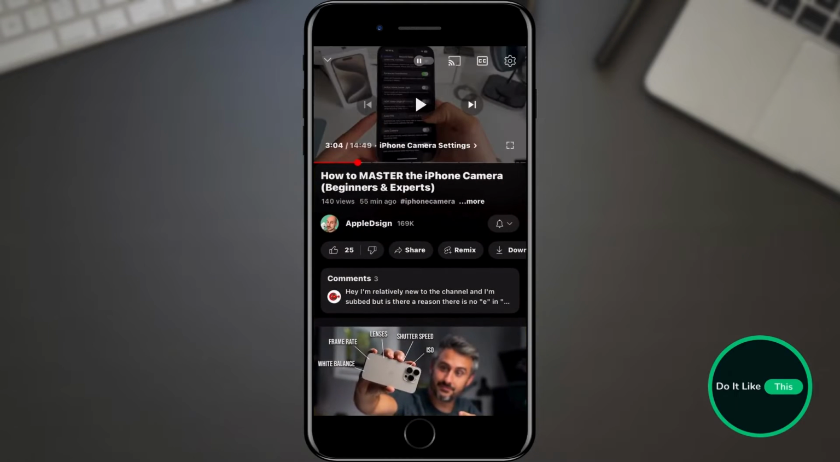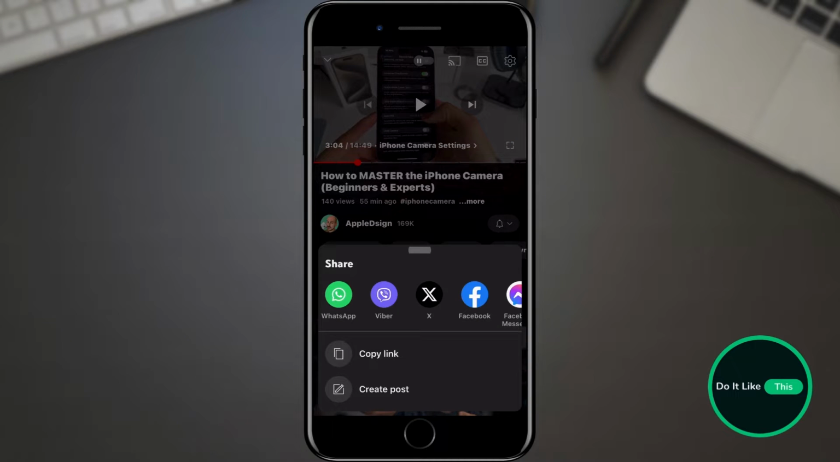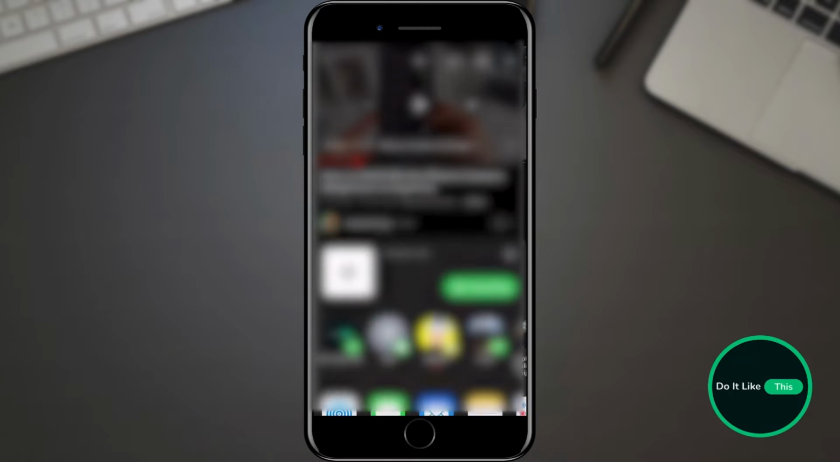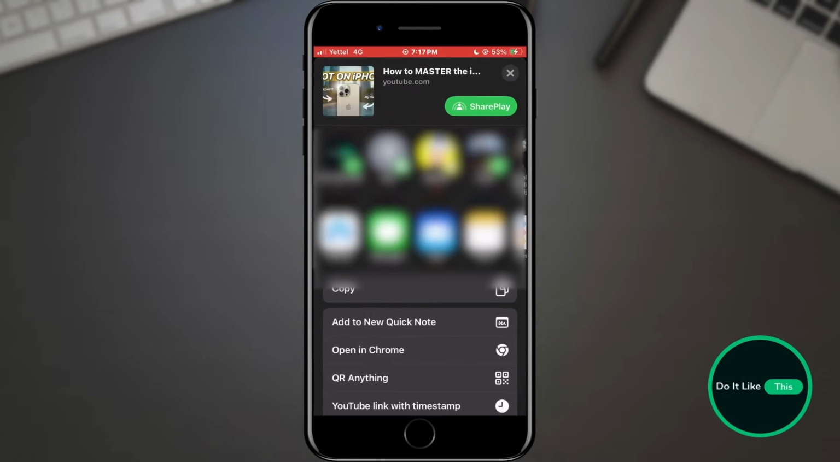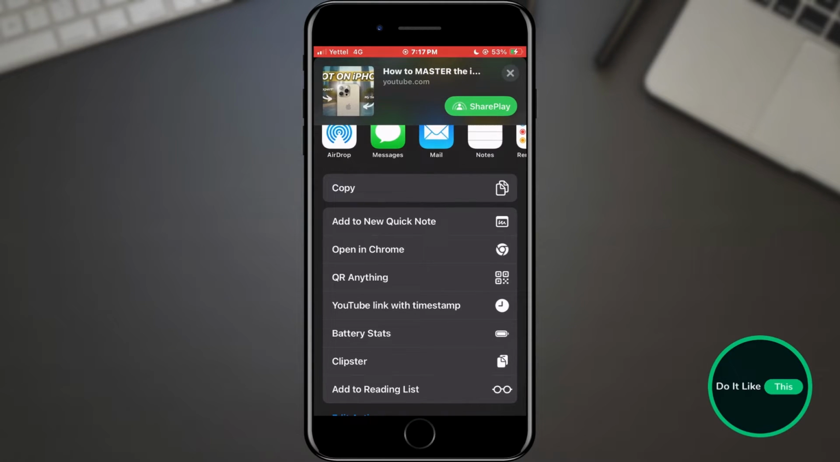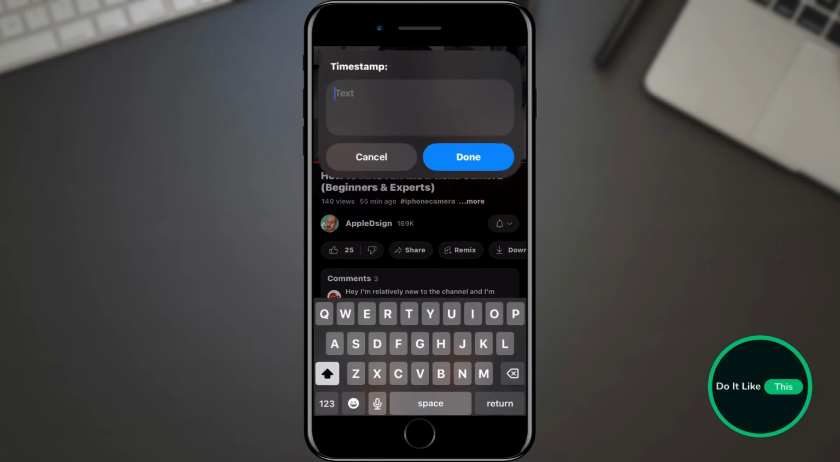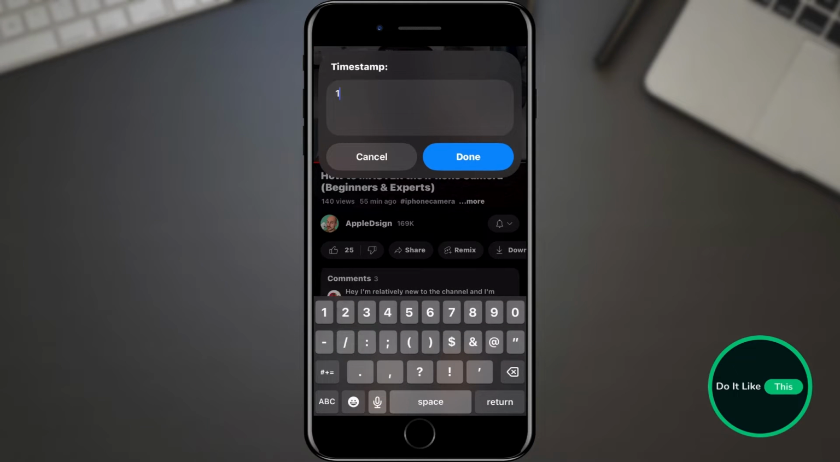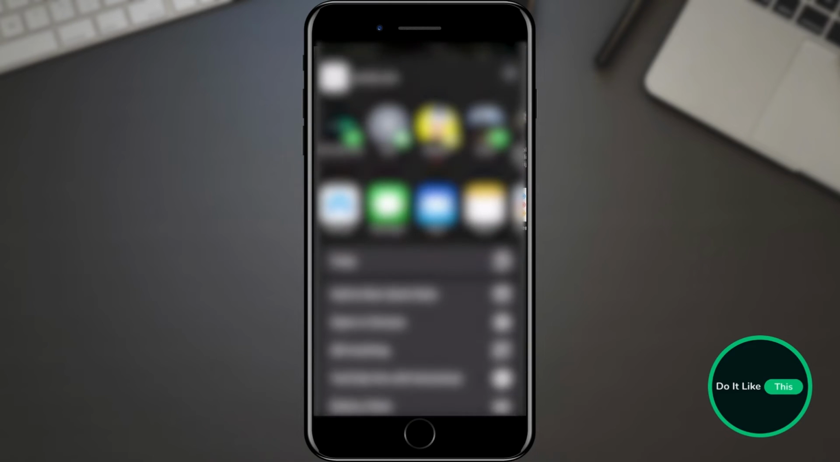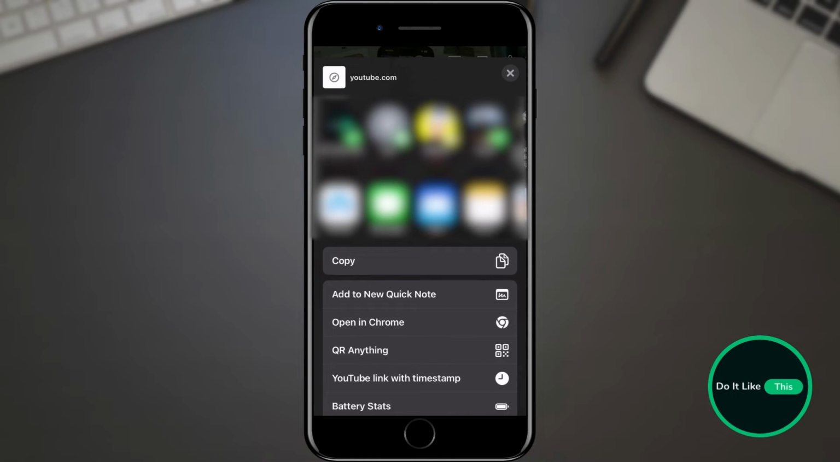When you have found the video you want, tap the Share button. Scroll through the options until you find the More option. When you find it, tap on it. In the next window, we need to scroll until we find the option YouTube link with timestamp. Tap on it. A pop-up will appear asking us to enter the time from which we want the video to play. When you have entered the time, tap the Done button. After that, we can tap on the Copy button and send this link to someone.